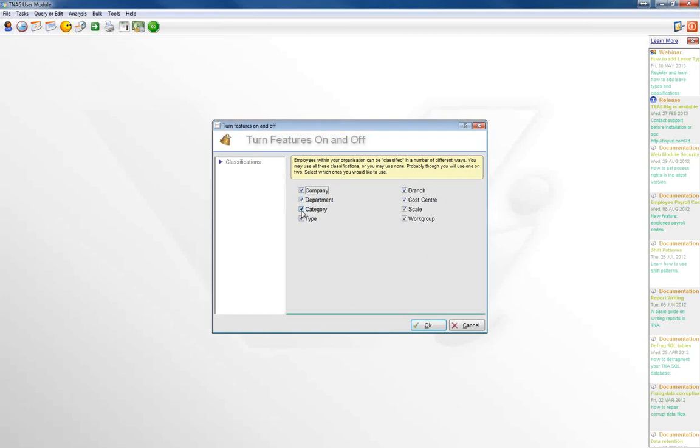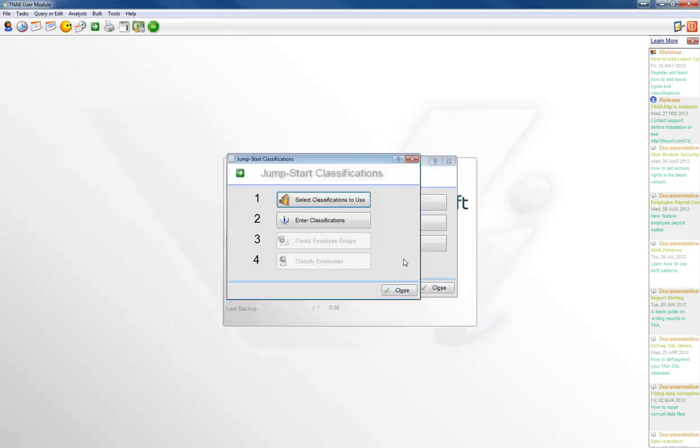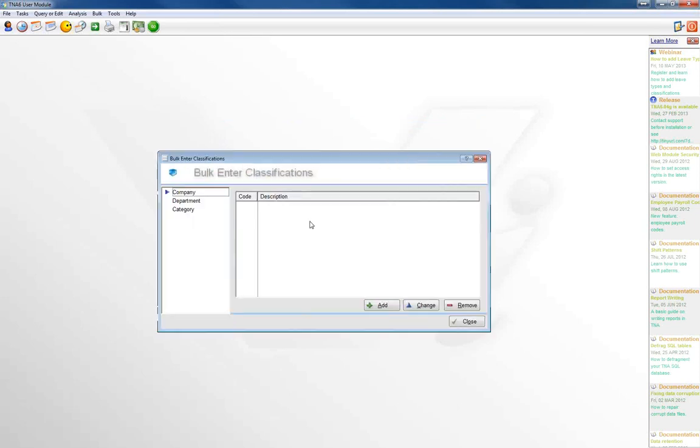I only want to use company, department, and category for argument's sake. I'm going to untick all the rest. Or if yours has been previously set up and you want to now add an extra one for branch, you can do that. You can then just click on OK. So now you've specified what kind of classifications you want to use. You now need to go and enter those classifications. So that would be step 2.